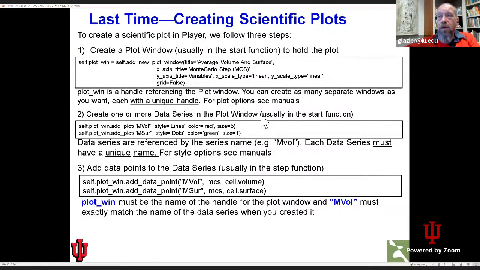Once we have a plot window, we have to add data series to it. Again, you have to remember to use the correct handle for the plot window. So if you have plot win 1 and plot win 2, you have to remember which one to put it in. Then within a single plot window, you have to have a unique name for each data series you're going to put in the window. You can reuse a name between plot windows. So I could have mvol in plot window 1 and mvol in plot window 2, that would be different. That's allowed.